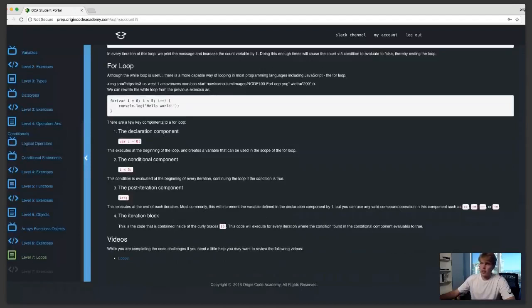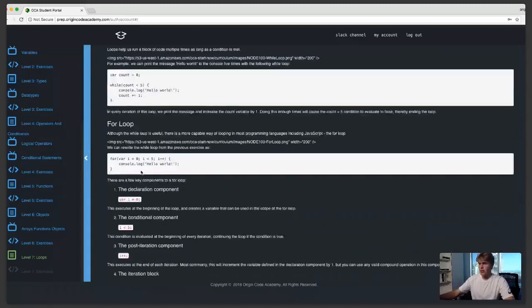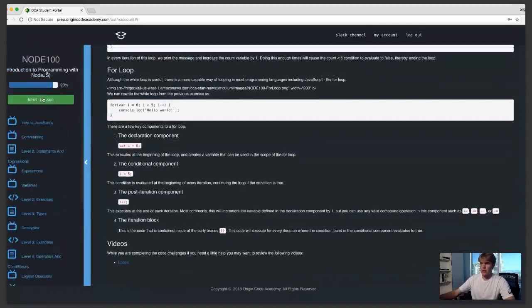Yeah, this is just a breakdown of the components we just talked about: declaring the variable, checking the condition, and then the post iteration. So after it runs this block, it goes to this line, and i++ is just shorthand for adding 1 to itself. So let's go ahead and see how that looks in code.